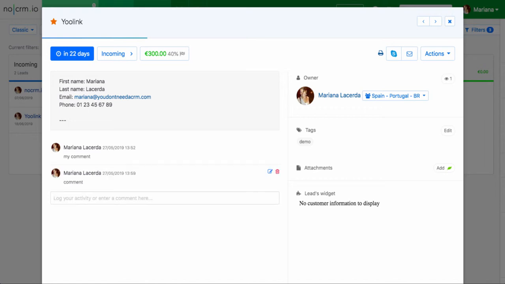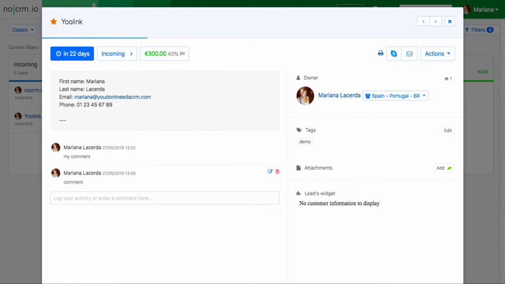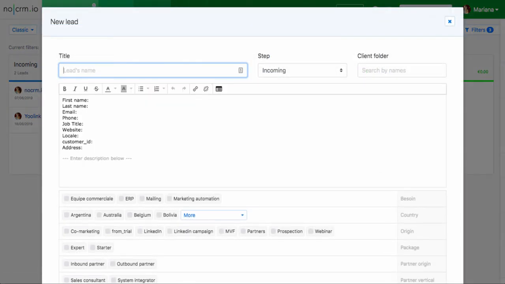I want to change the amount or add an amount. I press the dollar key and I just add the amount and the probability and save this. If I wish to close this window, I press Escape. If I wish to create a new lead, I press the N key and it opens a new lead window.